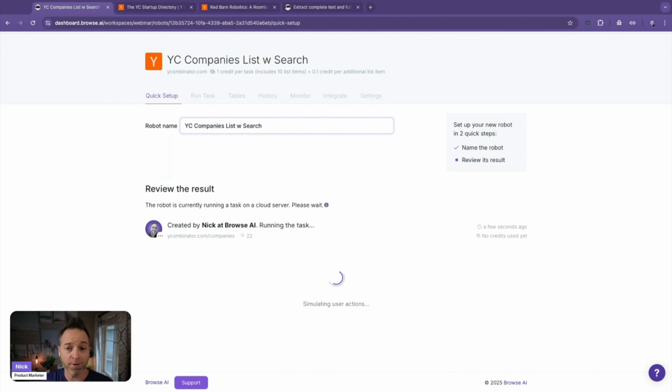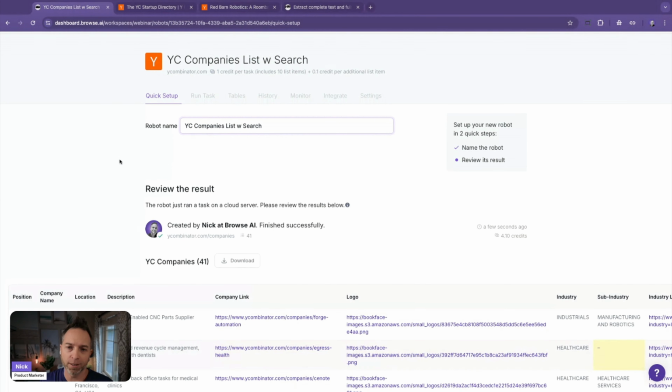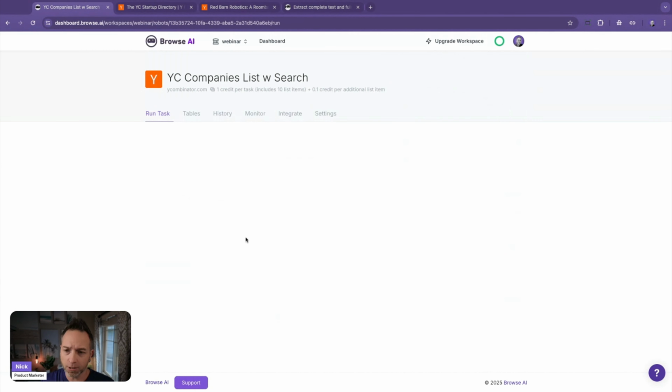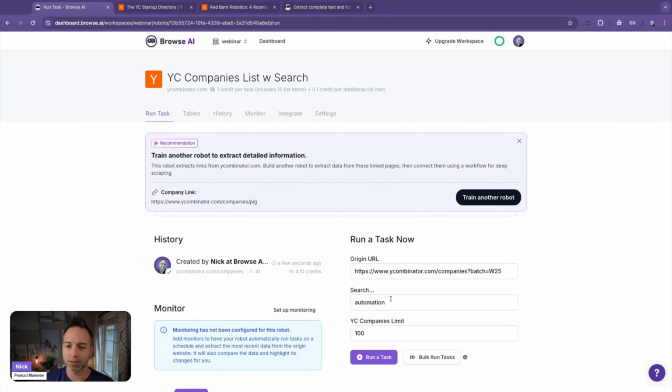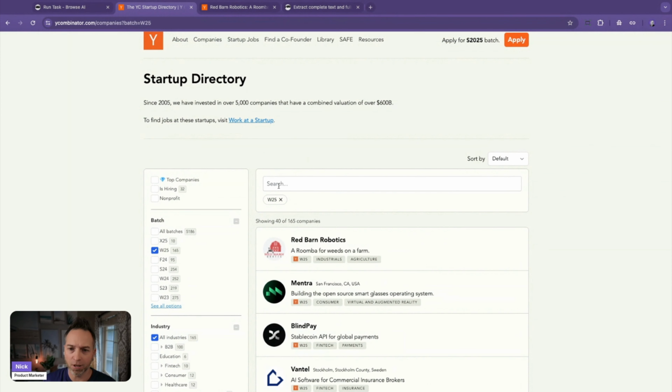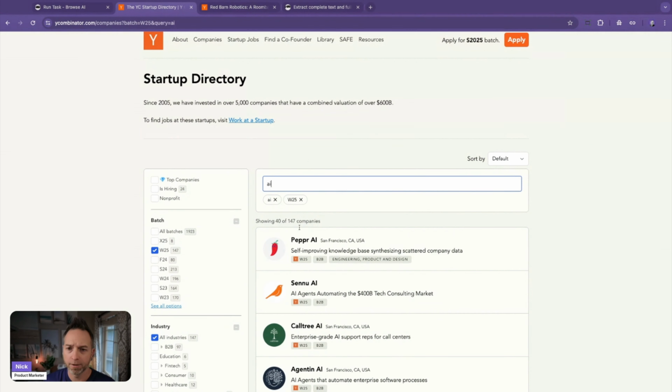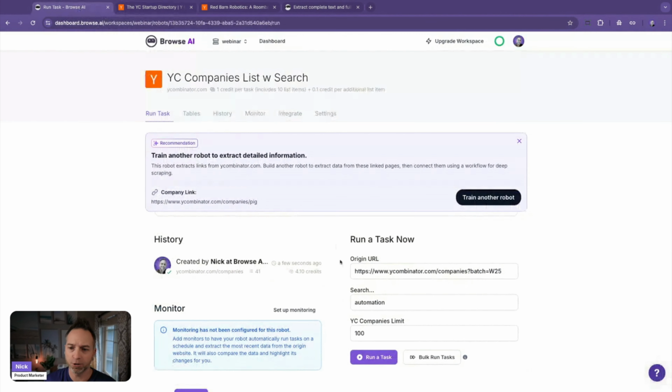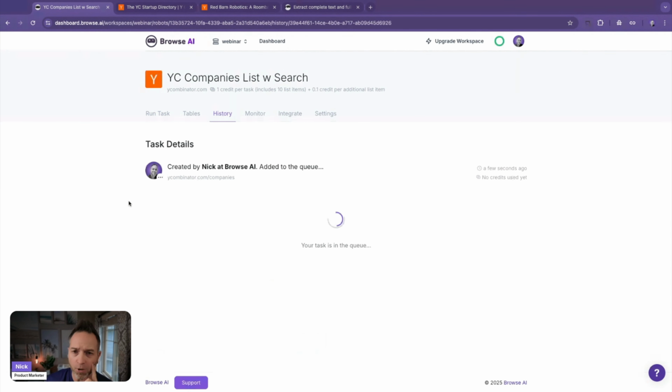So you should see the same number of items, 41, same number of items. And let's click yes, looks good. Now I've got this search box, so I could search something different. If I came to this site and I took this off and I searched for AI, there's 147 companies in this batch with AI. So let's do AI. I'll leave it at 100 actually. So it won't get absolutely all of them, but it'll get 100 of them.